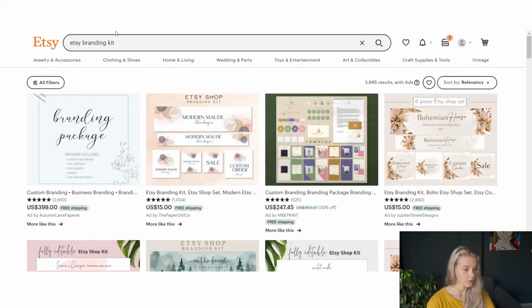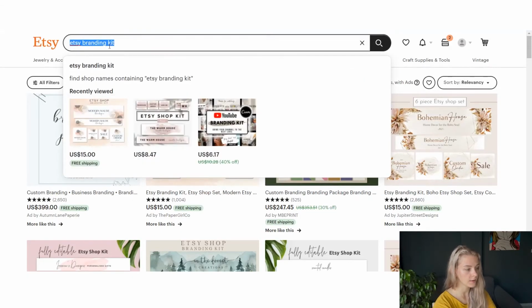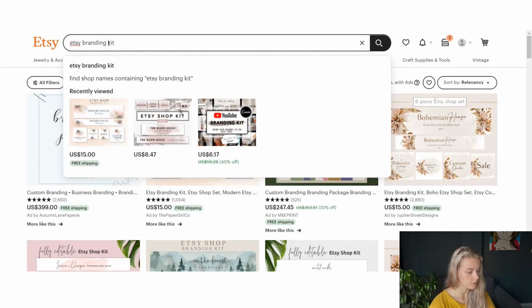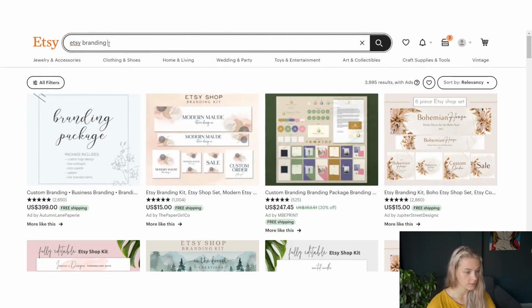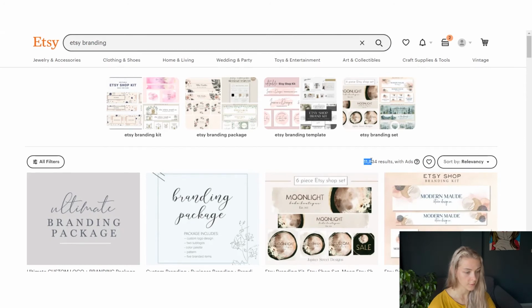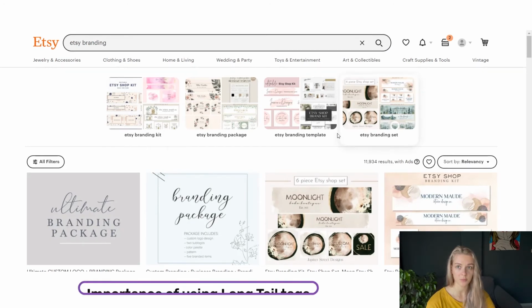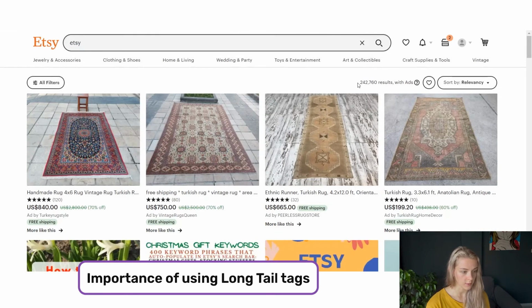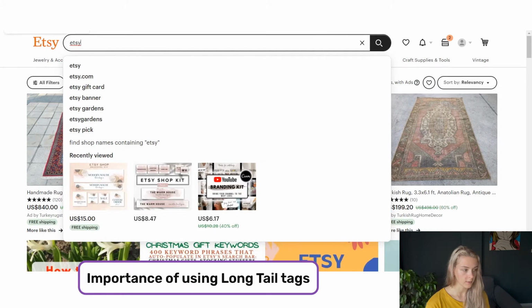For example, I will show you how to check competition for each of the tags. We're going to this search panel and let's write Etsy branding kit. Okay, we already searched this, so you can see there are almost 4,000 results with ads. Let's use fewer words. For example, let's use 2 words. Etsy branding. You see, here almost 12,000 results, and so for the customers, it's much harder to find your listing. Let's say we put only Etsy, a one word tag. You see, here are 242,000 results. So make sure your tag highlights your product as precisely as possible.